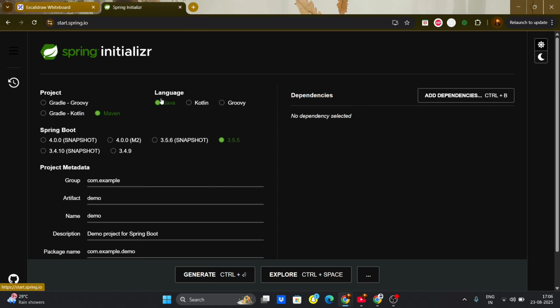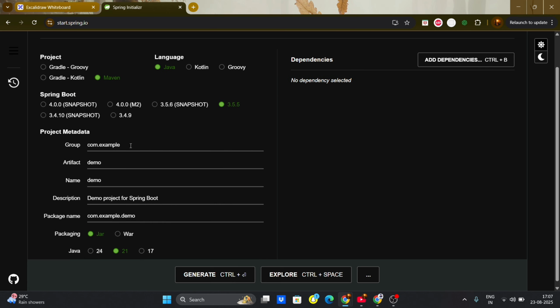Here we have the language, using Java. Maven is the build tool that I use, and Spring Boot version 3.55 is what we have used. Group naming basically means your project is uniquely identified in the world. Like, you have a website, something.com. Here we reverse your website name, like example.com, and write com.example. And the artifact name is basically your folder name.